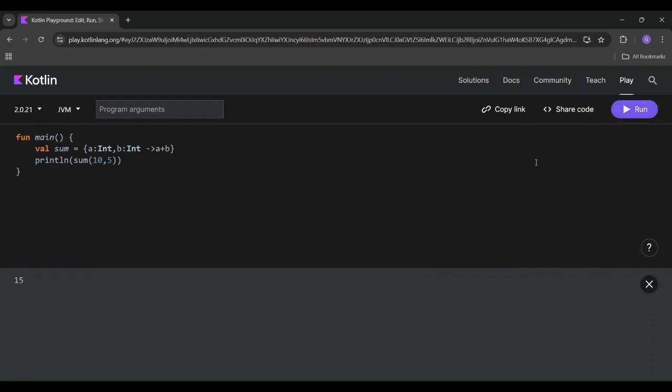This is an example for lambda. Here, the lambda function represents an anonymous function that adds two integers. It can be invoked just like a regular function by calling sum(10, 5).